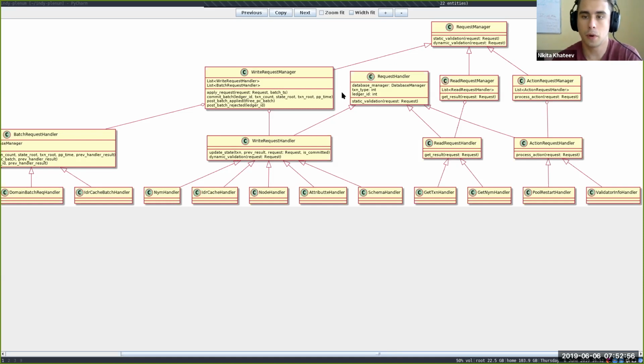So, what are pluggable request handlers? We wanted to avoid inheritance in the design of transaction and batch handling, because it caused a lot of errors, and as a concept it is really error prone. So what we decided to do was to split our whole process of transaction handling into three main ways.